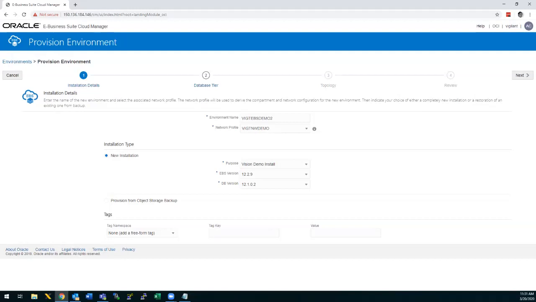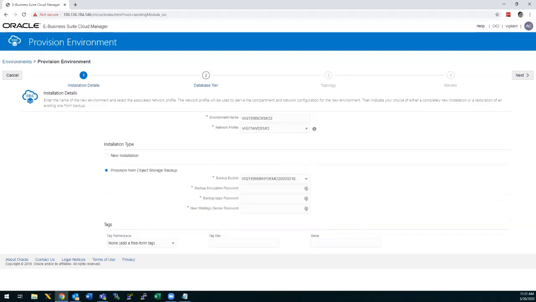So here, let's say we're doing a new installation. Or as you can see, we can provision from object storage backup as well, which means you can use your Cloud Manager to migrate from on-premise to OCI. What you do is download the OCI backup module on your on-premise database server and use that to back up your on-prem database to object storage. And from object storage, you access the backup.